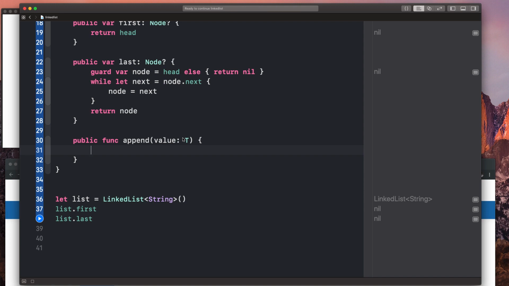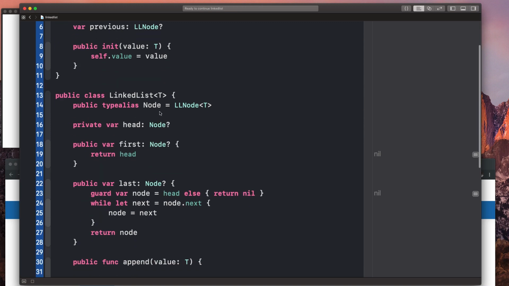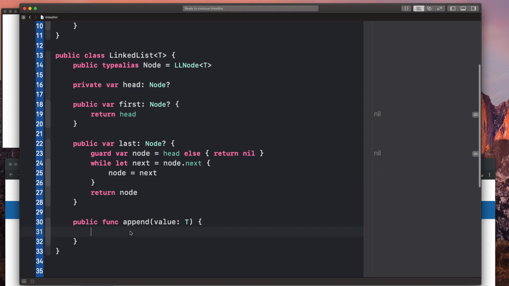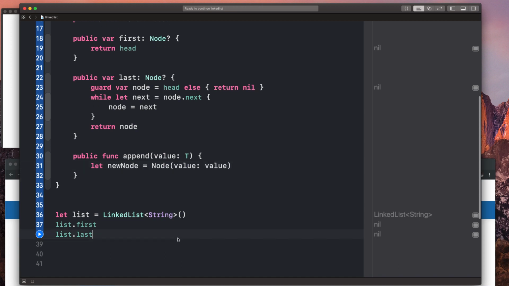Now what we're going to do is create a new node. How do we do that? Well, we just need to create a new instance of LLNode, or in this case, Node since we type aliased it. So we say let newNode is equal to Node, and this is going to take in a value of T. We'll pass in the value, no matter what it is, string, integer, or whatever, and it should work.